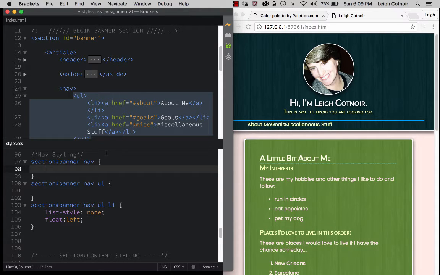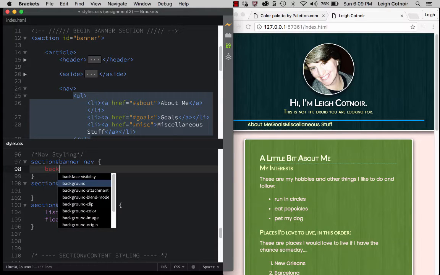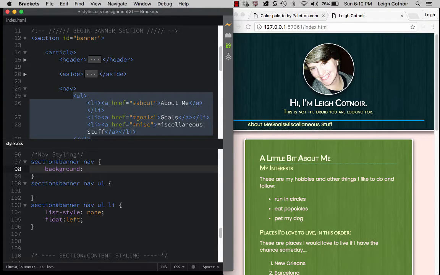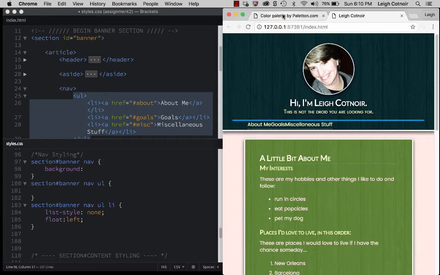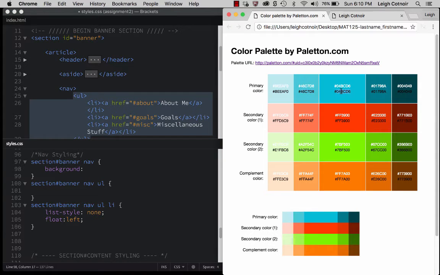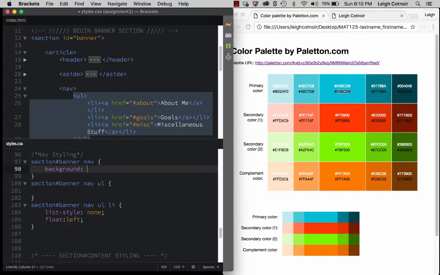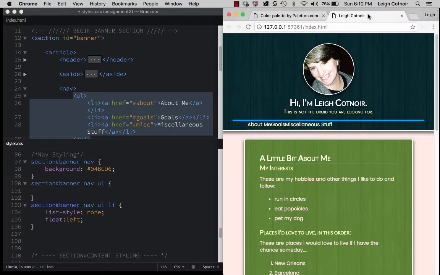To show you what's happening, let me give it a color. So if I go up here and say background, let's pick from our color palette. Let's pick this blue right here, this middle color. All right, I'm going to paste that there. Now let's take a look, and you see it doesn't look like it's doing anything, right?